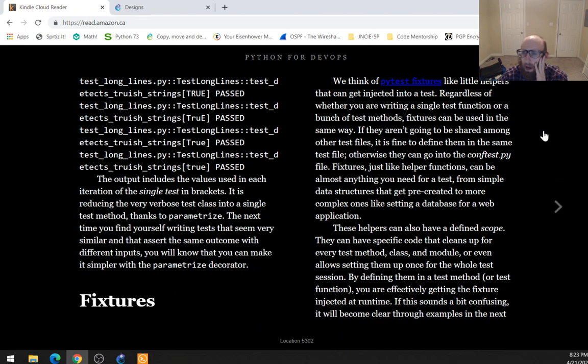We can think of PyTest fixtures like little helpers that can get injected into a test. Regardless of whether you are writing a single test function or a bunch of test methods, fixtures can be used in the same way. If they aren't going to be shared among other test files, it is fine to define them in the same test file. Otherwise, they can go into the conftest.py file.